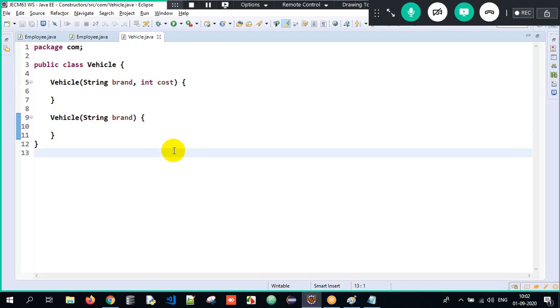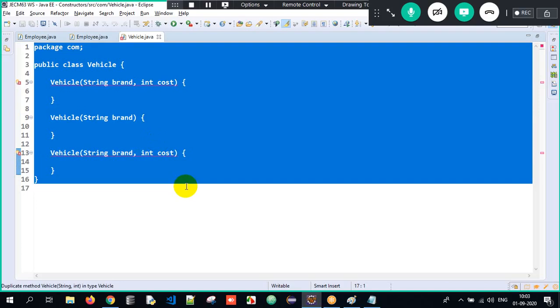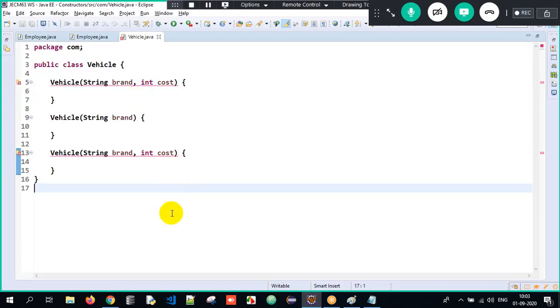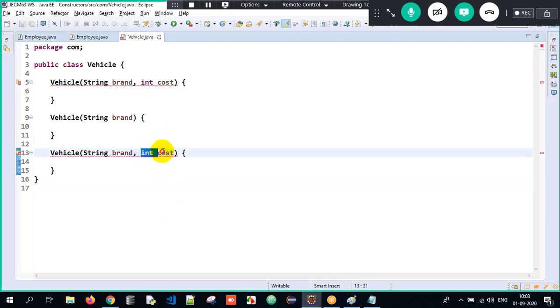The process of having multiple constructors is called constructor overloading. But here, there is a change in the number of arguments. Look at the third constructor, it will give me an error. Why? Because the arguments are the same in the first constructor and the second constructor. So if the number of arguments is the same, there should be a change in the data type. So here I will just have it as string fuel.